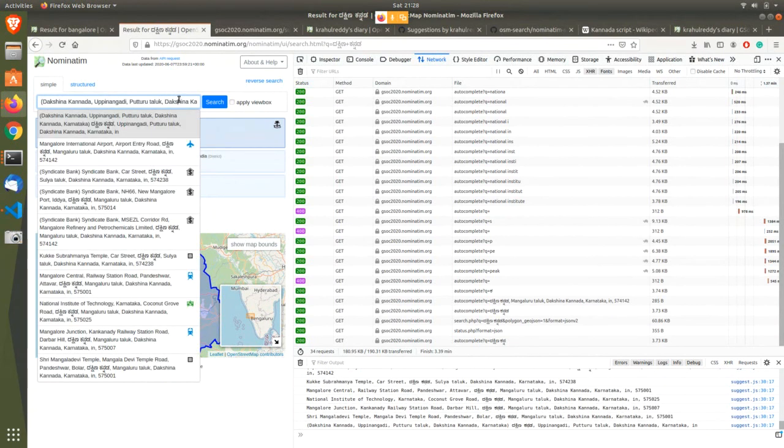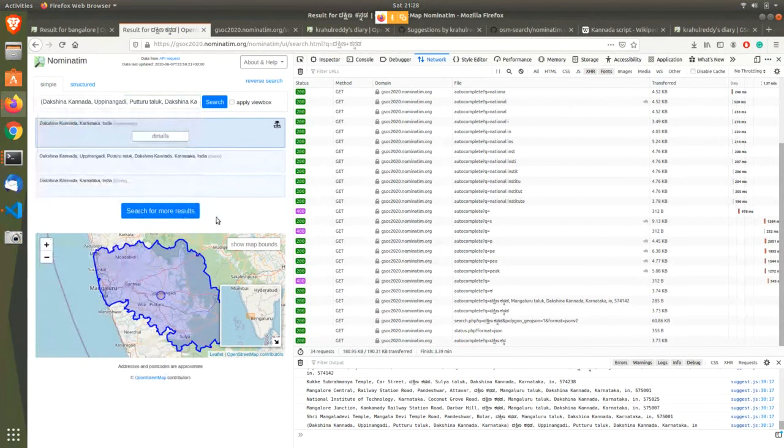I'll get to that language part a little later when I'm showing you the code part. I'll be showing you the language tags as well. Any other questions or queries?